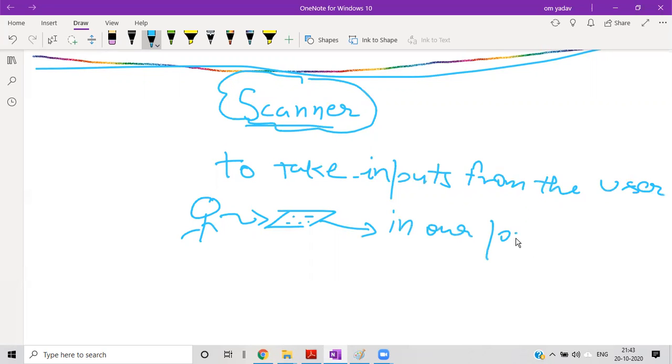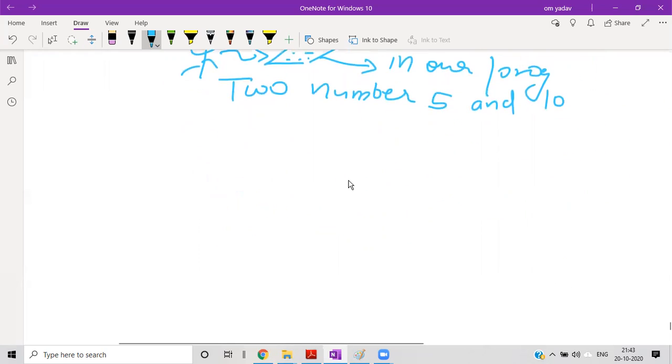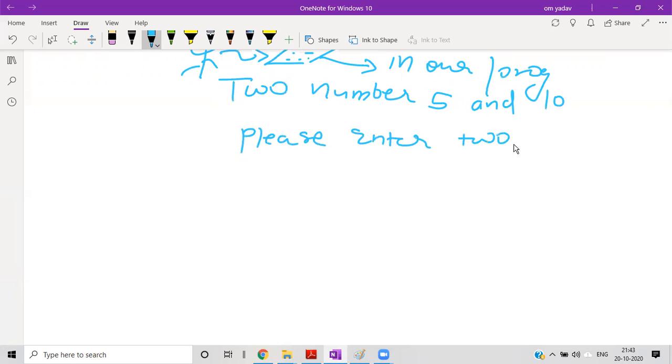For example, let's say in our program we require two numbers, let's say 5 and 10. Now by using the Scanner class, we are going to input these two numbers from the user to our program. So we will ask the user to enter two numbers. We will say, please enter two numbers.